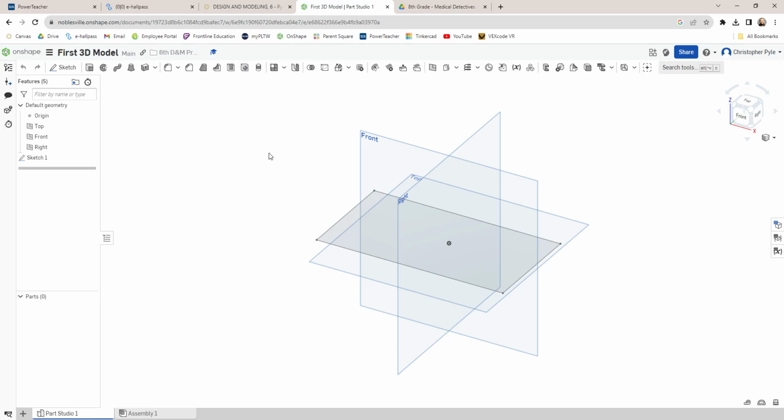So hopefully you've opened up a new project here on Onshape and you're ready to start making your object. The first thing I do, and this just helps me, is there's a lot going on on this screen right here. There are all the different orthographic views, which we talked about in Lab 7. So I try to get rid of those and just use the top of the work plane.